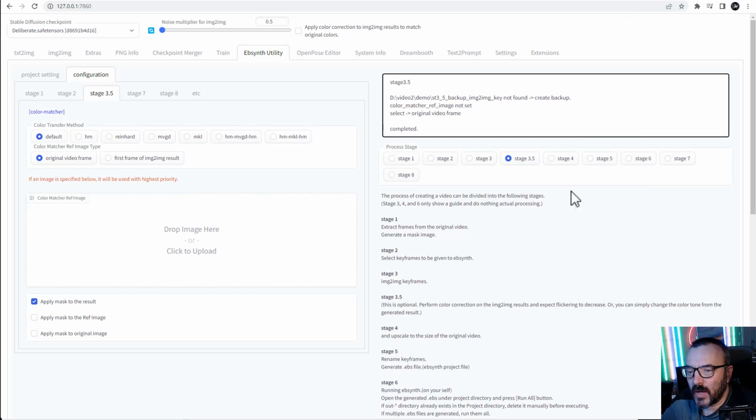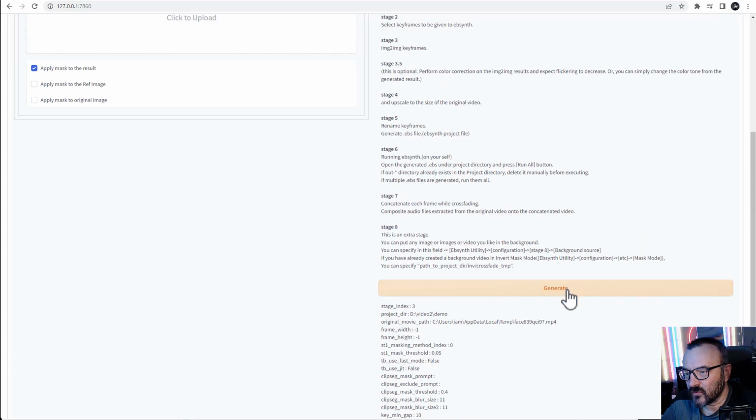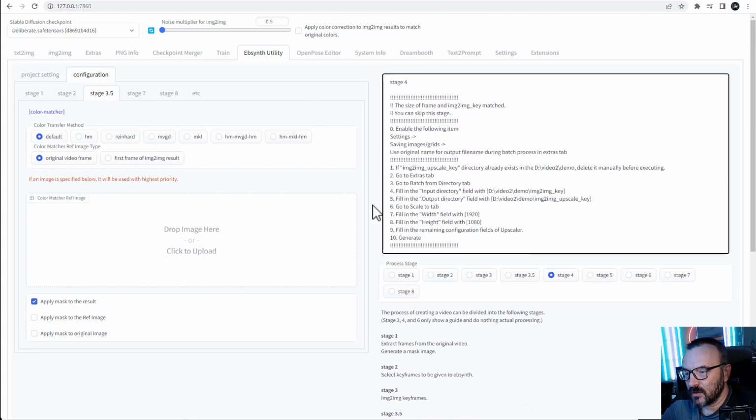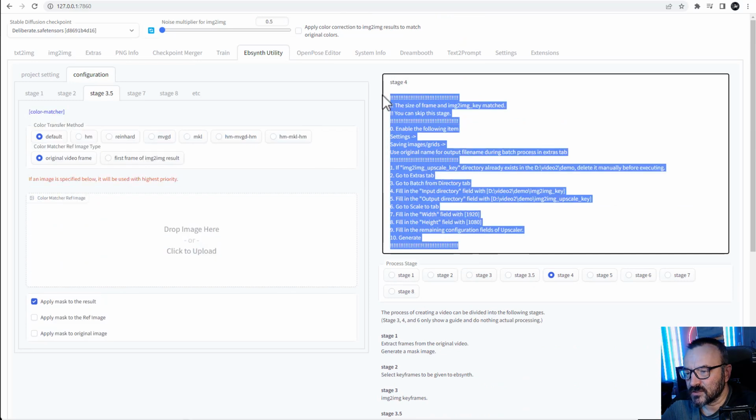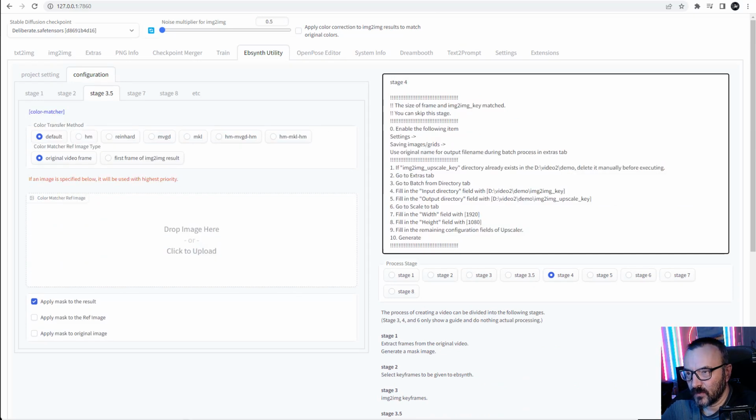Okay, so we're ready now for step 4. And step 4 is to upscale the original image in video. This will require going to different areas. What we want to do is select stage 4 and click generate. When we click on generate, you'll notice it comes up with special instructions on what we need to do.